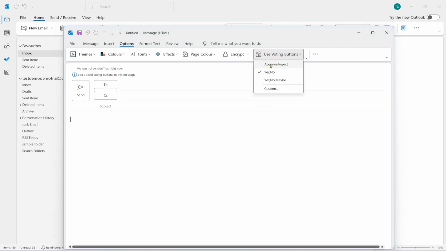Before sending, it's a good idea to quickly review your message to make sure the email content matches the type of vote you're requesting. Clear wording helps recipients understand what they're being asked to choose. Then, once everything looks right, your email is ready to go.